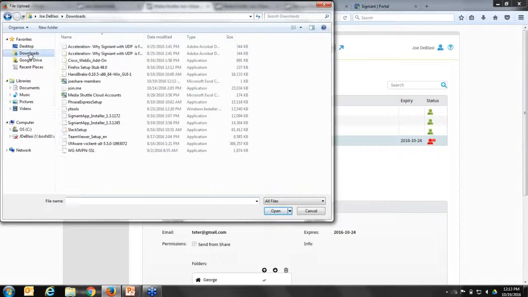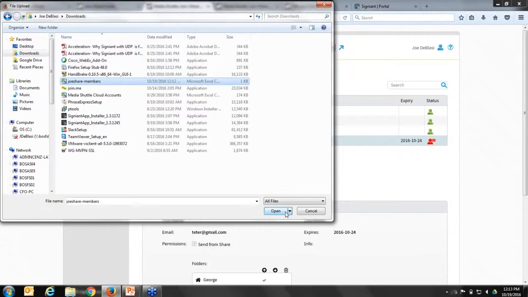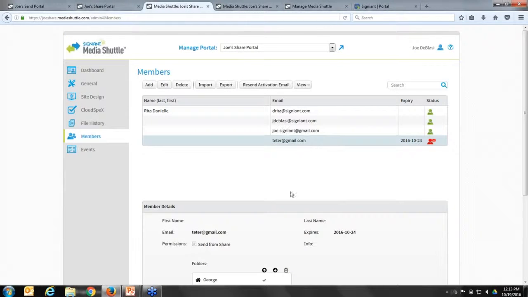I think I have it in my Downloads folder here, and you just click it, hit Open, and it would import the list of users here into your members. So it can be a real time saver, and again, helps you manage the users.